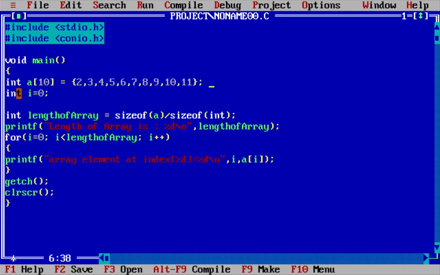Now this is the data type integer, and here is the second variable i, and I assigned the value of i equals 0 semicolon. Now here is another integer. Now the important part: you can see I added here a variable length of array. You can name it anything. I gave it a name to explain to you. Length of array, I give it here as size of a.